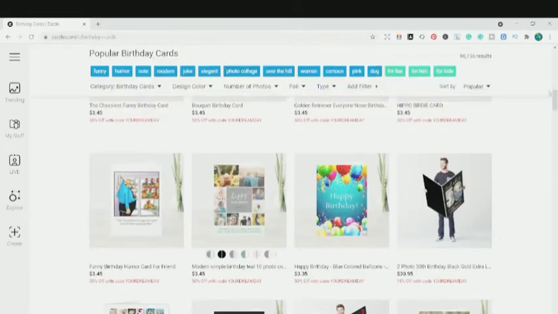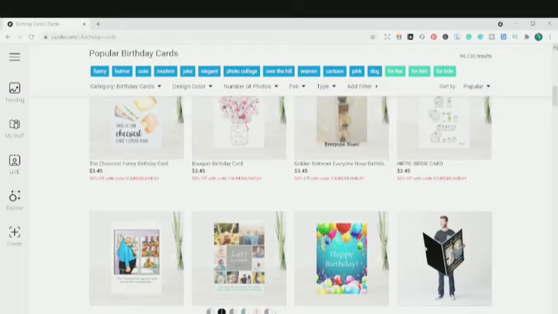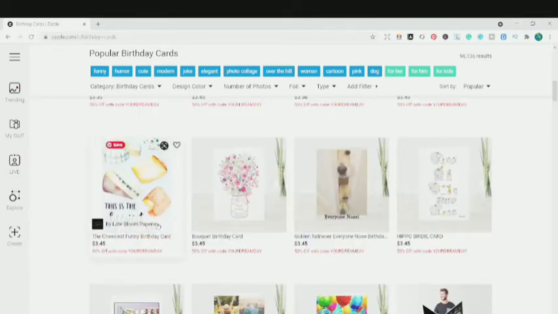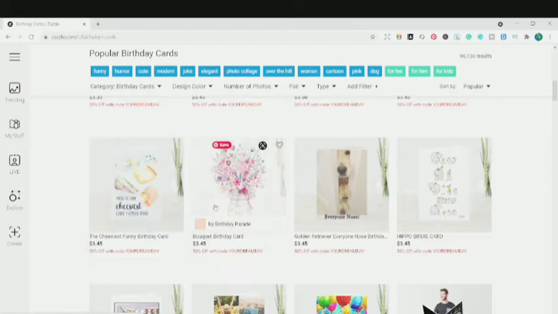Now scroll down, I have just scrolled down too much. So wait a minute guys. Okay, so this is another one that I talk about, the cheesiest funny birthday card. They have made different products or different kinds of pictures and illustrations related to cheese. And I think this would be made for kids or maybe for cheese lovers, whoever it is.